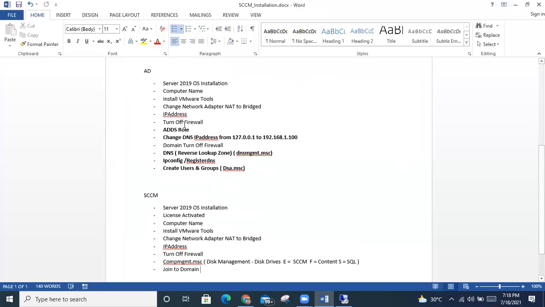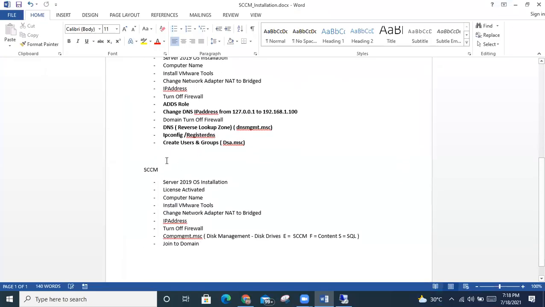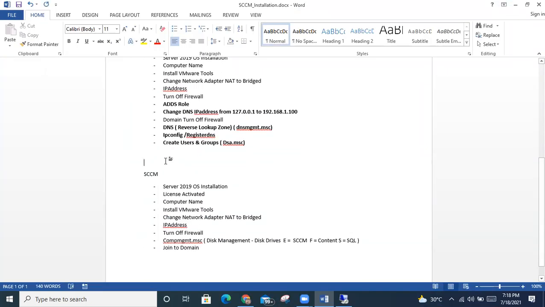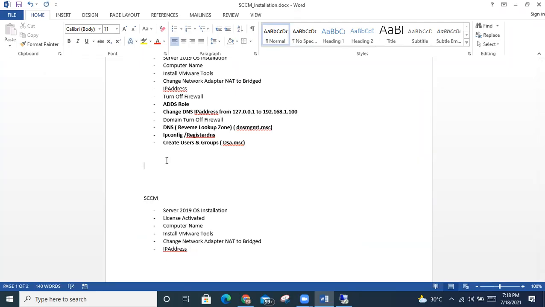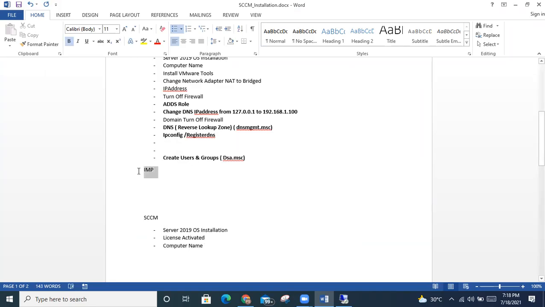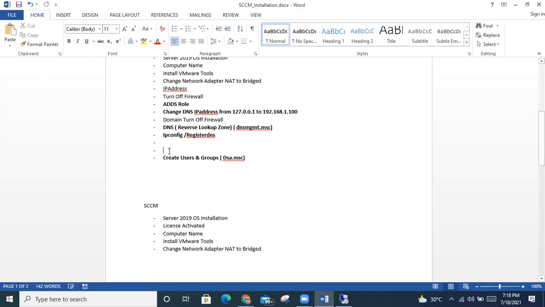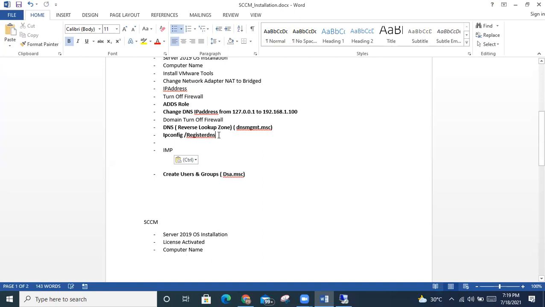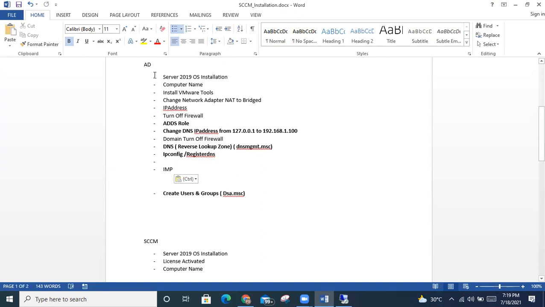In the Active Directory, we need to do some configurations related to SCCM. Is it clear? Important configurations which we need to do. From here it comes into the picture: creation of users and groups. That is very important. These are common for any server, right?